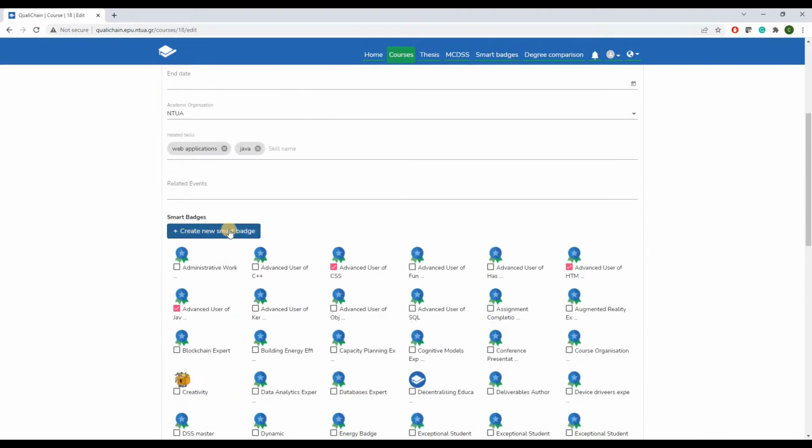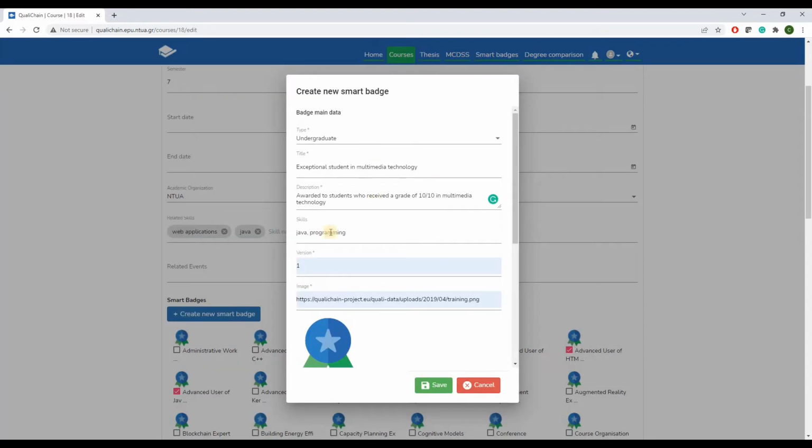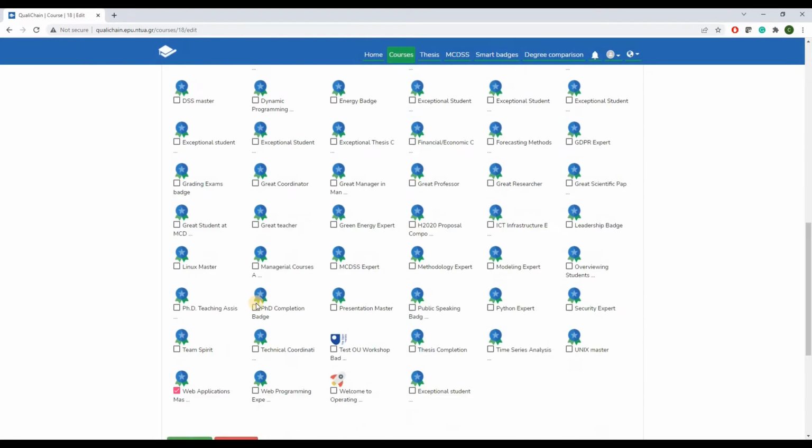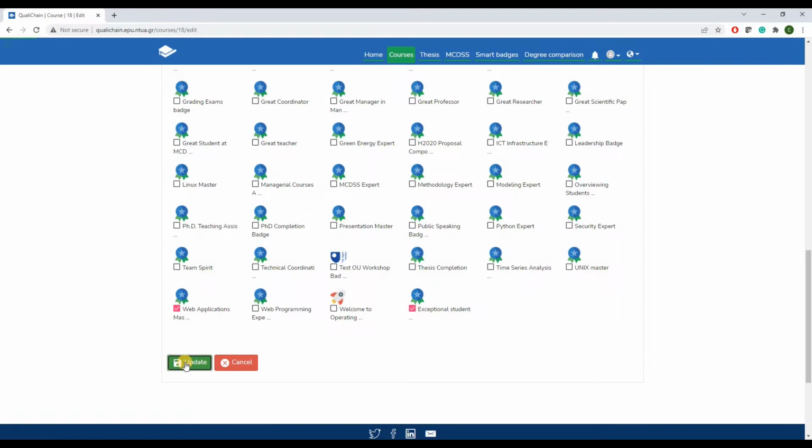John decides to make use of the smart badges functionality, and he creates one smart badge for each of his two courses that he will award to students with exceptional performances during the course's duration.